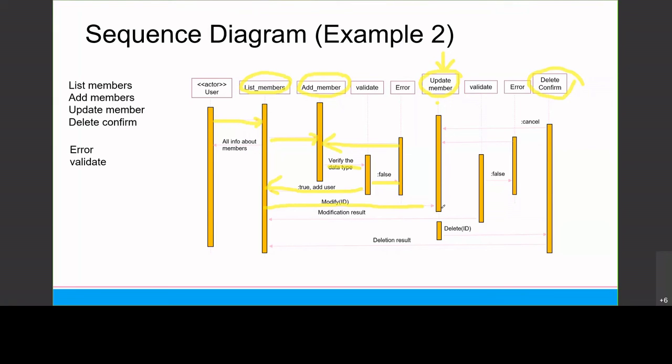If the modification result is correct, we need to validate. If the validation is correct, then we will show the list member again. If it is false, then we will go back to the update member and say, your update is not correct. The other thing is about delete. When you delete, if you cancel the deletion, it will go back again to the update member. But if you are deleting the data, then you will see the deletion result.